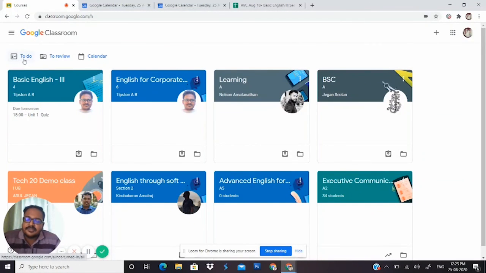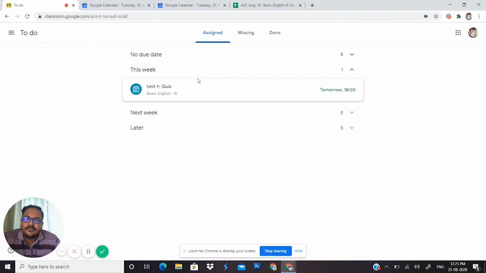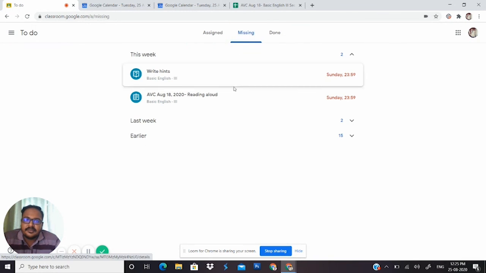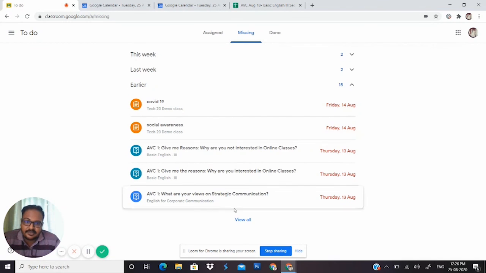In case you just need to see all the work that is pending from various subjects, now I'm part of 8 classes. What are all the works that I have to do from all the classes altogether? I just have to click on To-do, which means it will show which class has assigned which work and which is pending. This is assigned. What else have I missed? I missed 2 assignments in this week, and last week I missed 2 assignments, and before that I missed 15 assignments.